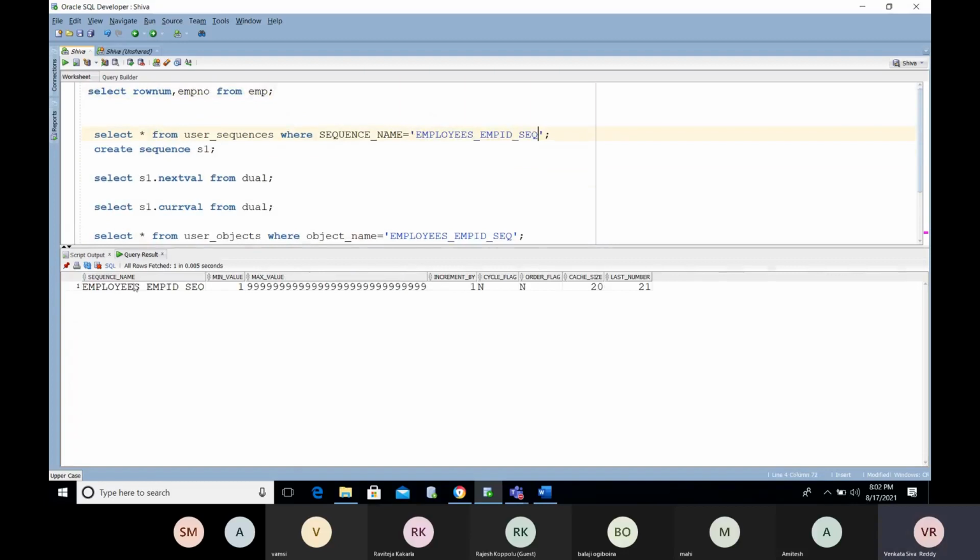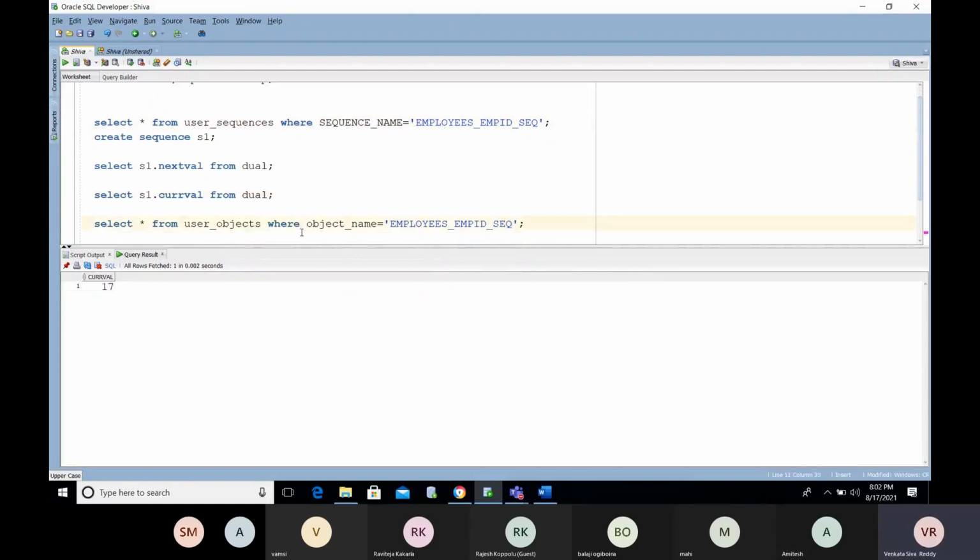Okay, see here, we haven't mentioned any parameter here. So the minimum value it took is one, and the maximum value it took is nines, like 38 digits here. This is 11g, so it is taking 38 digits, increment by one, cycle N, order flag N, cache 20, last number is 21. Now if you see this, the number we have in this is 17. Why is the last number showing 21?